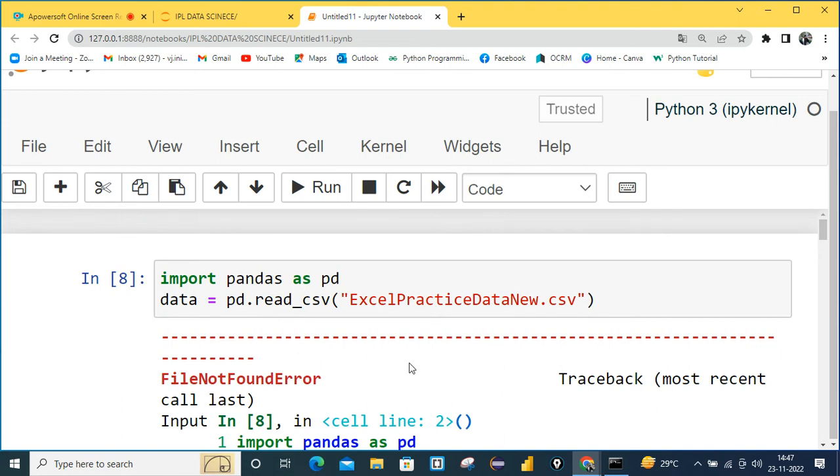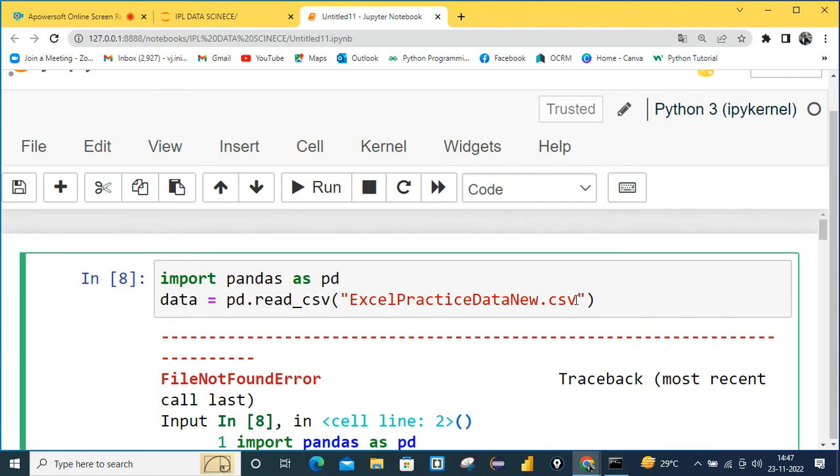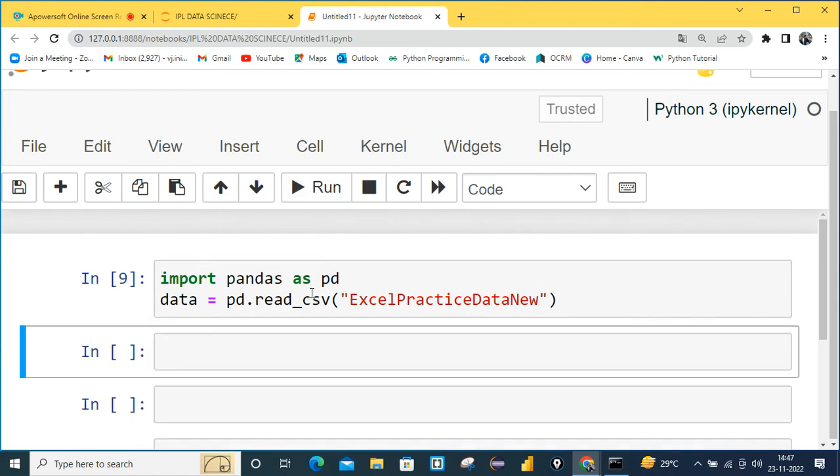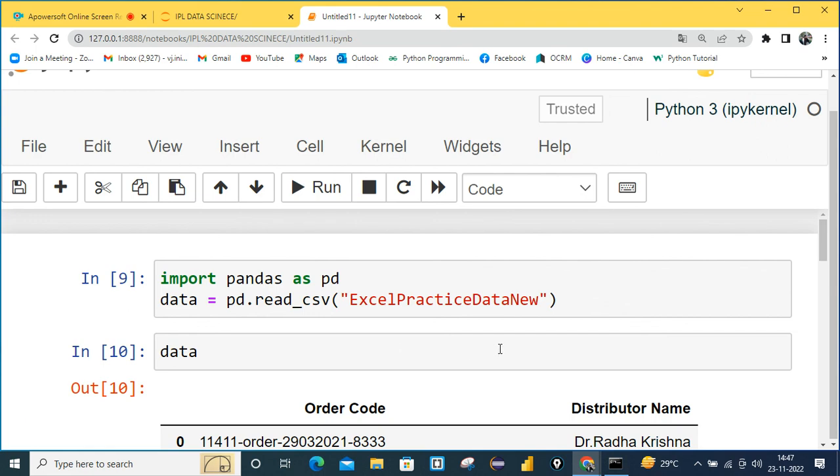You will get the error because for now our CSV file name is Excel practice data new only, so that's why you are getting an error like this. So I will remove this, because this is only the name for my CSV file. Now I will run this program and you will get success. Pandas is successfully reading your CSV file. Now I will run the data variable. Now you will get this like this.